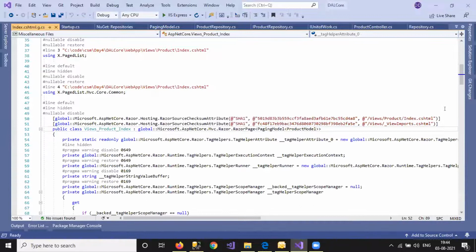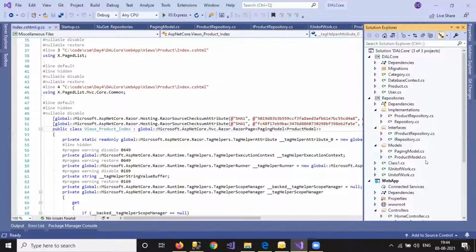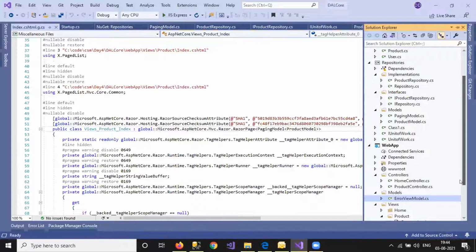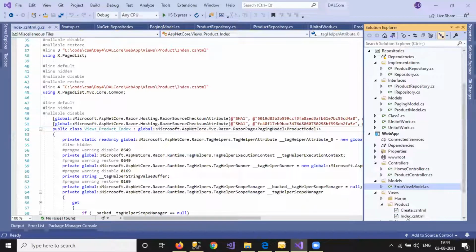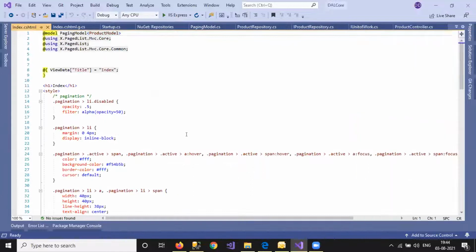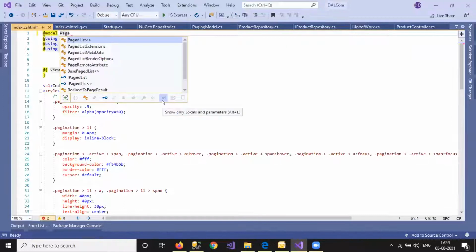Open the index file. There also you are having the error. Product folder, index file. Also update the namespace there. Product folder, index file. Update the namespace in line number 1. What will you write? You have to just add the namespace, just use it as it is. Control Z.